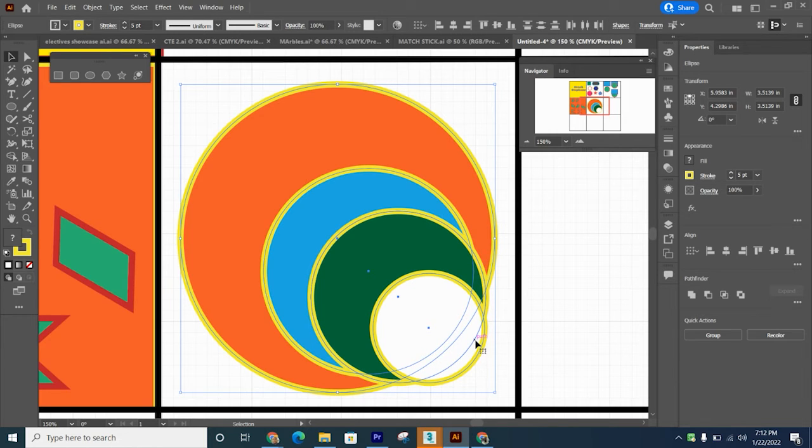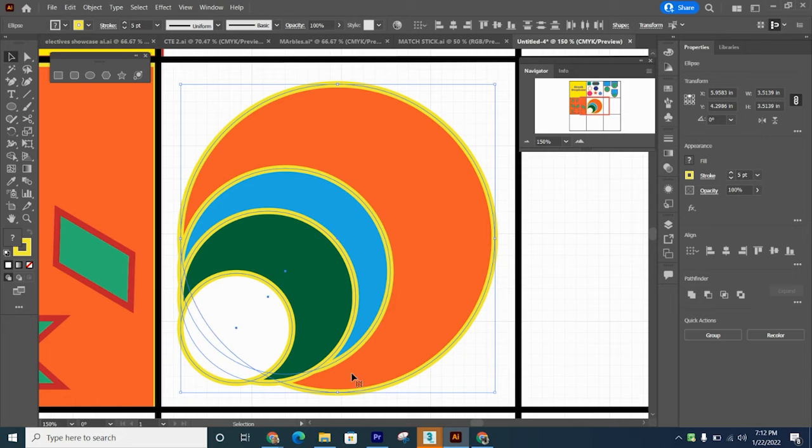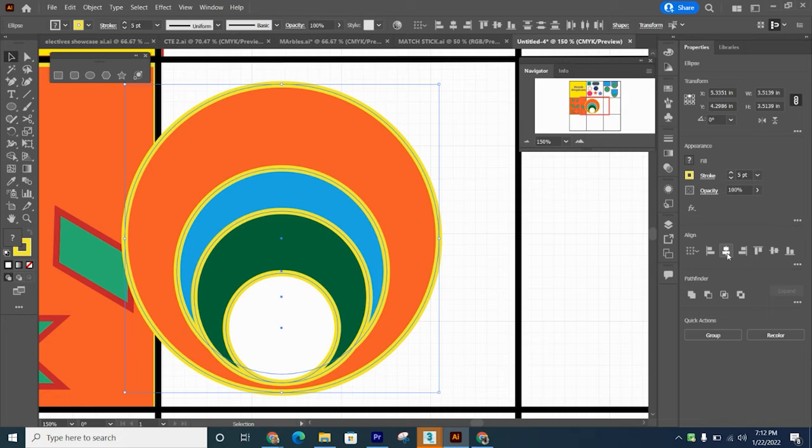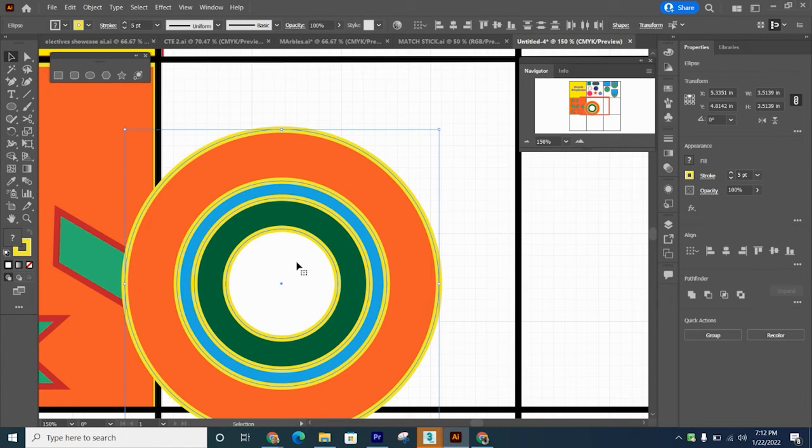Now, on the right-hand side, I want you to find horizontal align to the left. See how it moved everything aligned to the left horizontally. If we do horizontal align to the center, this is what it gives us. Now let's go vertical align to the center. We've already aligned everything horizontally. Now let's align them vertically. And now we've made a bullseye.